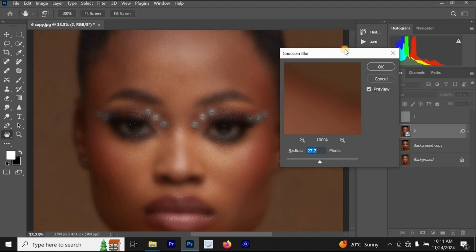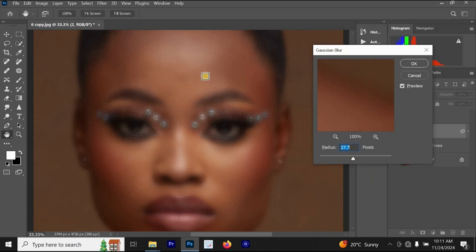Now, if we leave our Gaussian blur at around 27 for this high quality portrait photo, or this high quality headshot, you will see that the skin is not looking nice. You can see the result. But if our photo is low quality and we select 27 for this Gaussian blur, you will see that it will give us black results on the skin.